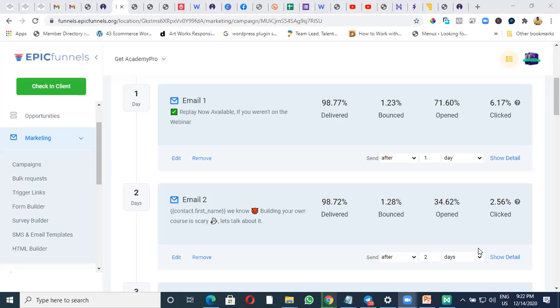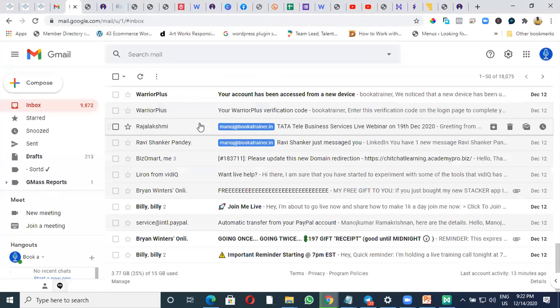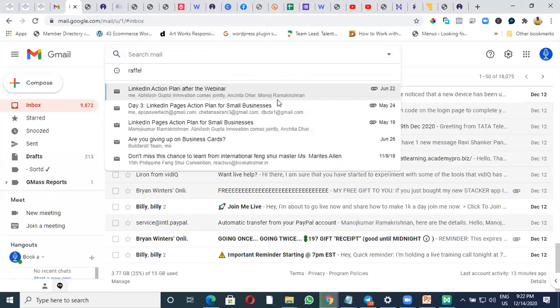You can directly go onto funnels.epic, I understood, and try to log in. See, it will come, but it takes some time, maybe because of the server part. It will send you an email with the setting details.